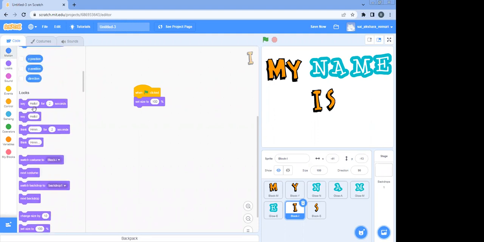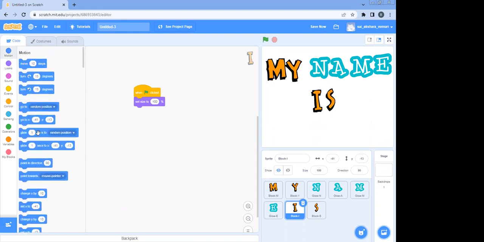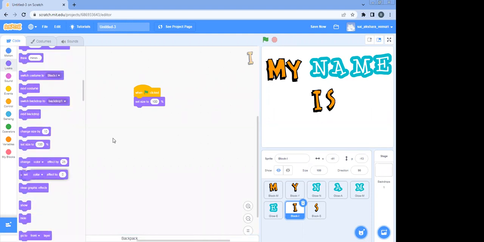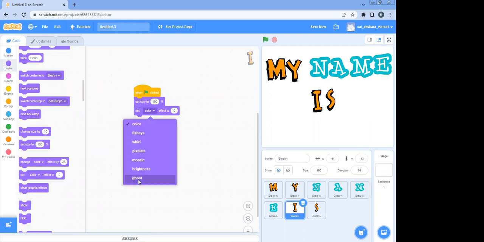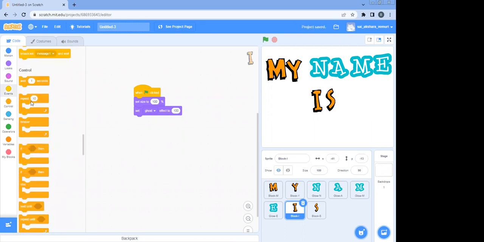Now see here. This block is there, right? Set color effect. Change it to set ghost effect. Set ghost effect to 100. After that, now we are going to use the loop. Repeat 100 times. What we are going to repeat is that we have to increase the size and decrease the size. So repeat 100.